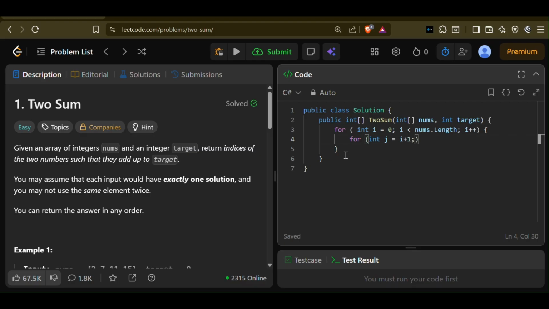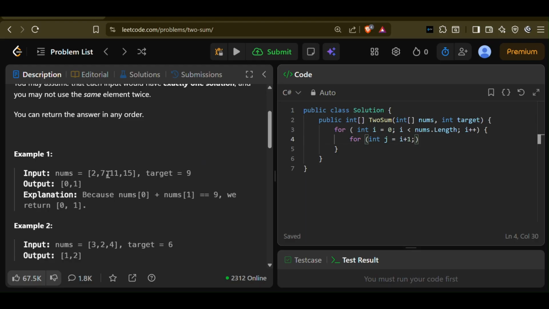And remember, this is because we want to start at the element next to i. So if i is 7, we wouldn't want to start at 2 because we have probably already added 2 to all these numbers. So we would know in that case that 2 plus 7 is not the target. So we want to add 7 to everything we haven't added it to yet. That's why we're saying i plus 1. Then I'm going to say j less than nums.Length.